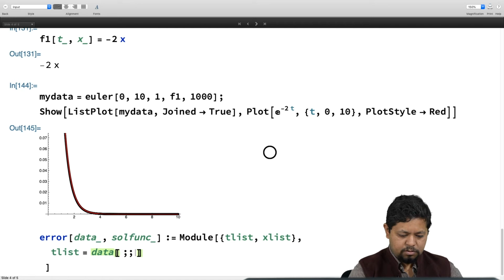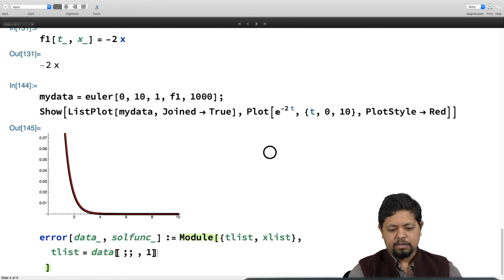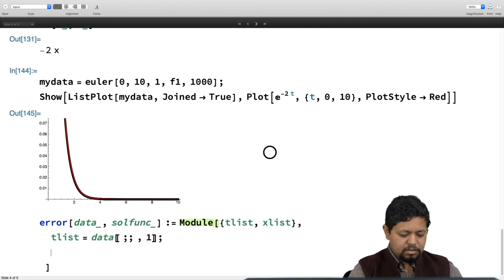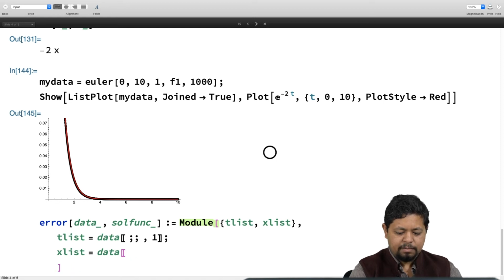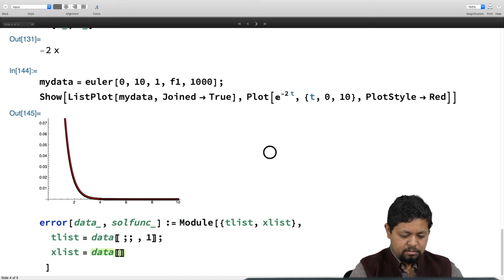So I'll take all the rows. Double semicolon means all the rows, and the first element in each row, that is all the times, and I'll get the x list. In order to obtain the array element, I press escape, press two square brackets, press escape again, that becomes a double square bracket, and then I do the same thing to close it, and that can be used to determine the array elements.